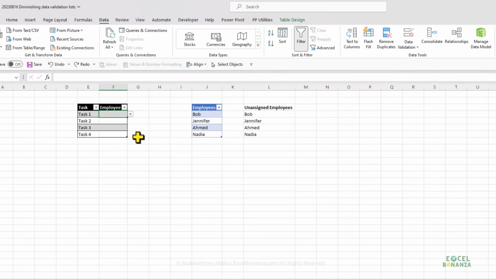In this video, we're going to learn how to create shrinking data validation lists. As you can see here, we have a list of employees and we have a table containing some tasks. What we want is that each time we assign an employee to a task, this employee would disappear from the list. As you can see here, we've assigned Bob to task number 1. Then he has disappeared from the list.